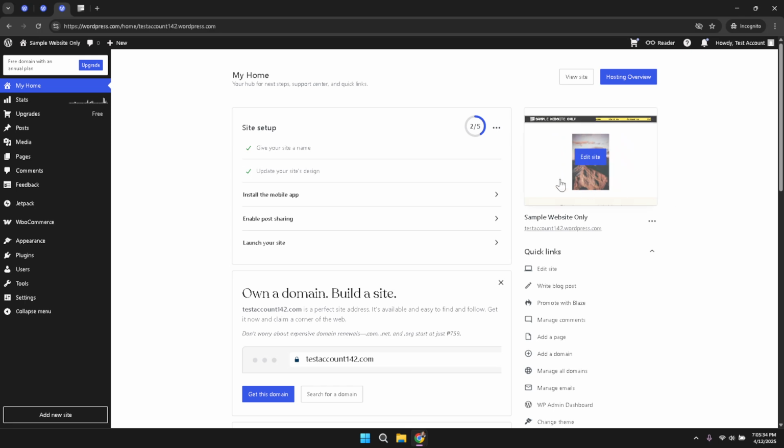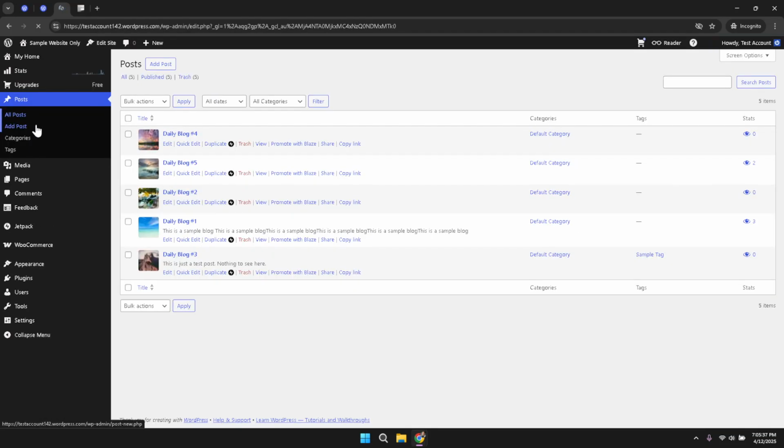Navigating to the post section is straightforward and provides you with an organized view of everything you have published or saved as a draft. Once you have found the posts area, choose the specific post you want to modify by clicking on the edit option associated with it.